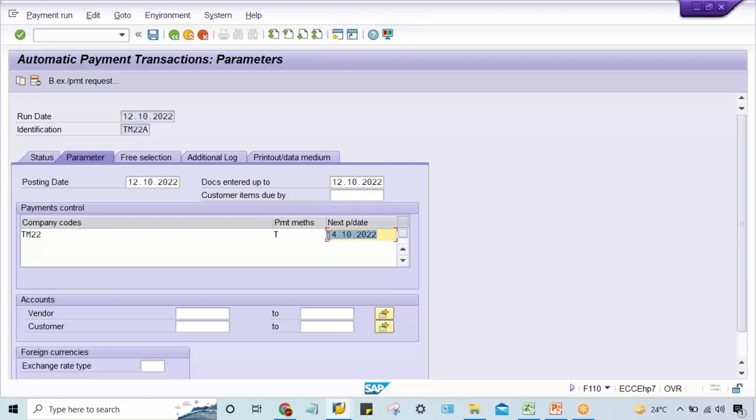You have to give a future date. It could be 13th, 14th, 15th, any date can be given. If I have given 15th and I have to run APP again on 13th, will there be any problem? No, not at all. So you can give any future date, and better you give the next date itself. Today is 12th, so next payment date is current date plus 1. Current date is 12th, I can give 13th.